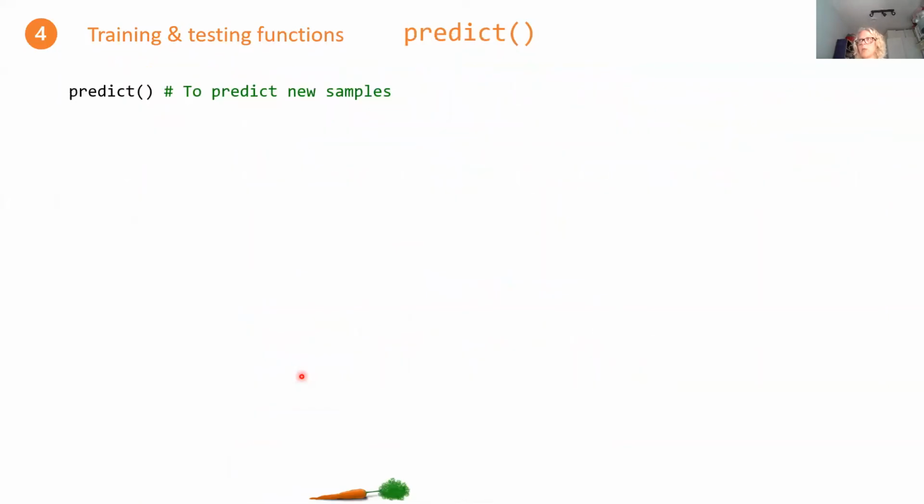Now I talked about the train function, how you run it on your training set. However, when you've finalized it, you would like to run it on another set, the prediction set, or you want to predict on test sets. So you want to predict new samples, and you do that with a predict function. You take the fit from your training function and apply it to new data.